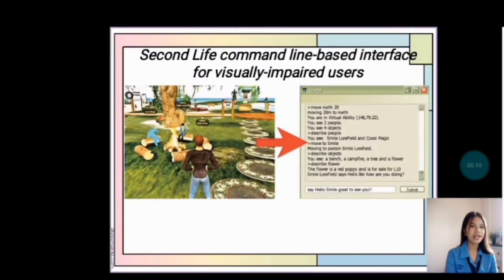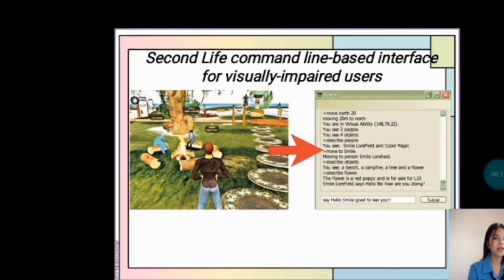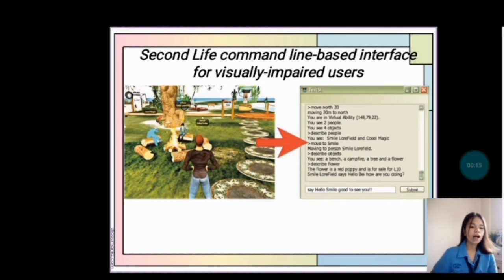Second Life command line-based interface for visually impaired users. Commands can be issued to enable the user to move their avatar around, interact with others, and find out about the environment in which they are located. This shows that the user has issued the command for their avatar to smile and say hello to the other avatars who are sitting around a campfire.